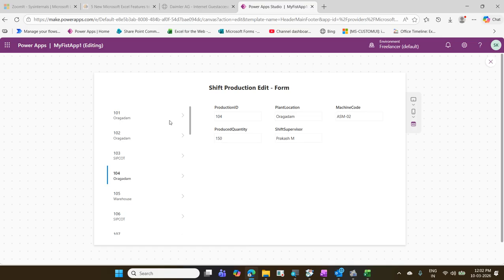Early days, as I told, we had to write lines and lines of coding for this. Find that value, look up the value, find whether the product ID is available, find the product plant location for it, find the machine code for it, and display it in a text box. We have written very, very big lines of coding.